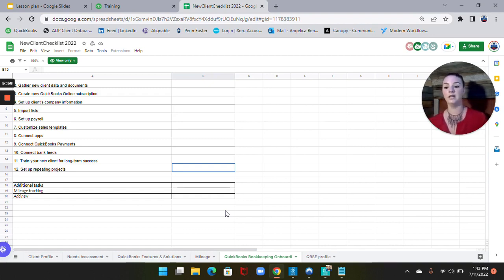which is going to be getting your data and documents, creating your QuickBooks Online subscription, setting up your company information, and any lists you have. And it's going to be a process. Your clients need to realize that just because you're taking over their books doesn't mean that they can be hands-free from it. It may end up like that a little bit later, whereas you can help them, but starting off, they're going to have to be a little involved.